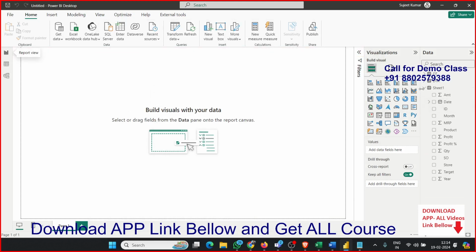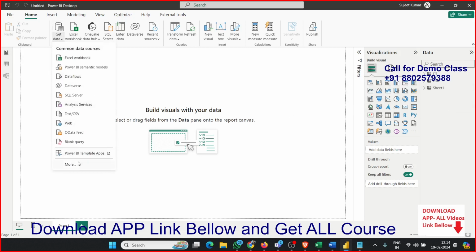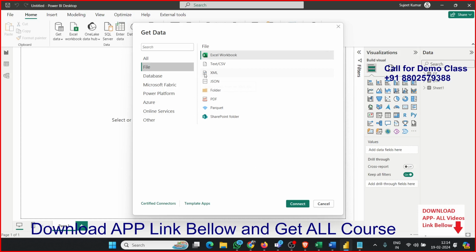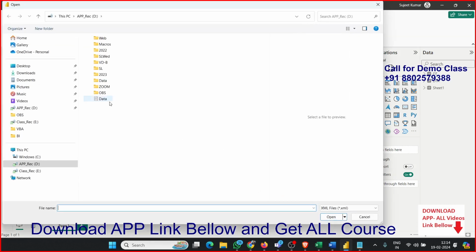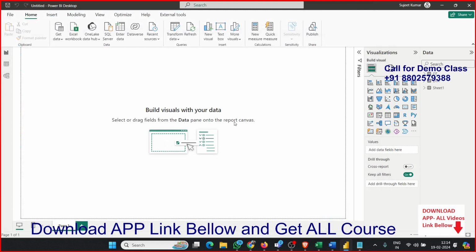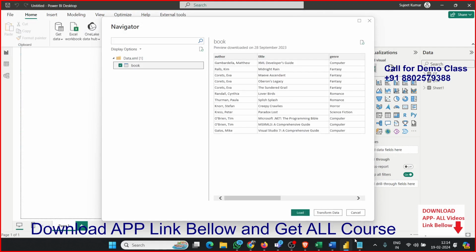But sometimes we get data in an XML file. If your company runs a website or web-based applications, at that time you get the data in XML form. So at that time we use XML. Just select the XML, click connect, and select your data. Then open. This is the XML scripting. Wait a few seconds. Click here and load.